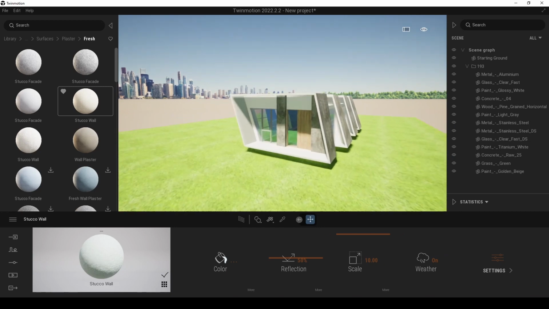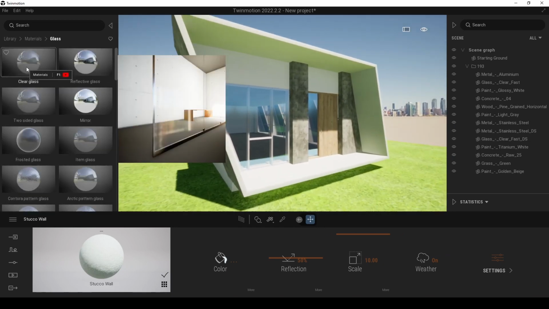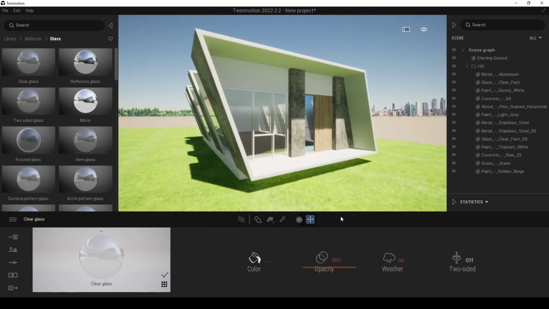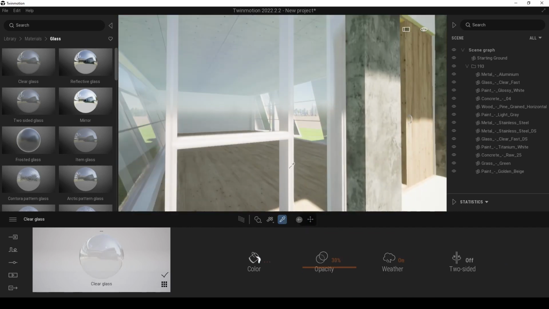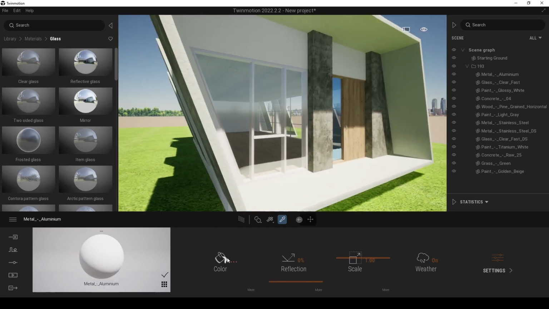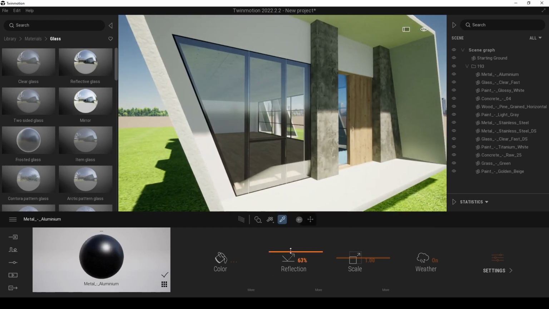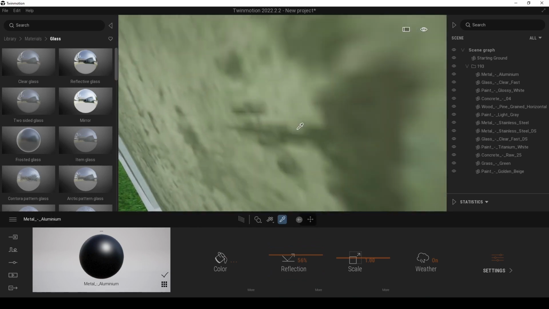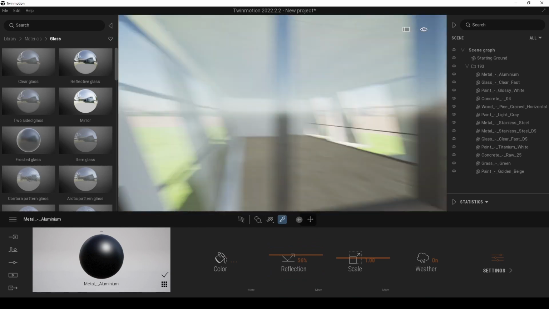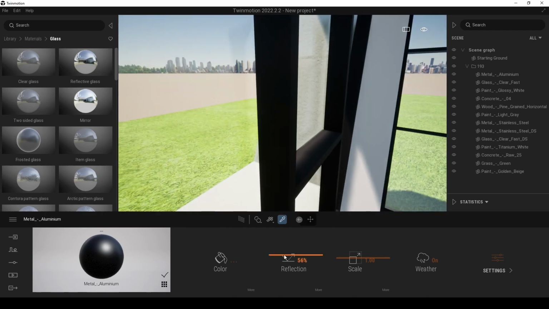Now, once we have this, we can change the glass material. Let's assign clear glass. And we can change the frame material. It's simple. Let's make it only black and change its reflection around 50. You can control the reflection from different angles, just like that.